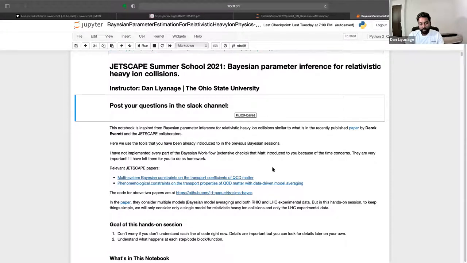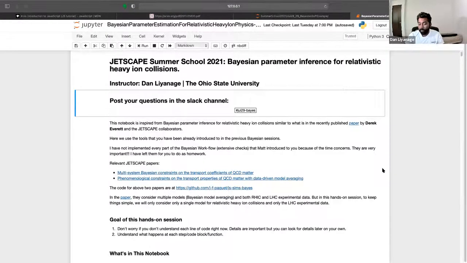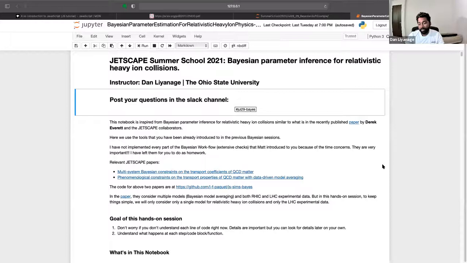I have not implemented every part of the Bayesian workflow, especially the extensive checks that Matt introduced to you in his notebook, because of the time concerns that we have. I only have 1.5 hours, but they're very important, right? So I have left them for you to do as homework, and I will mention them when I come across them.